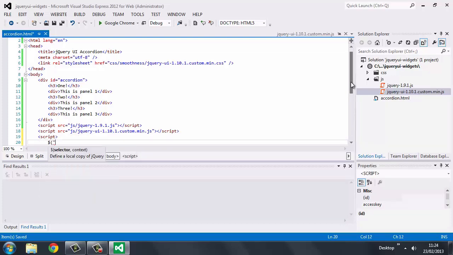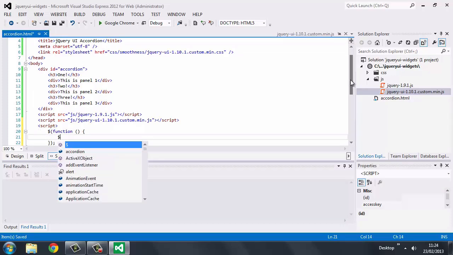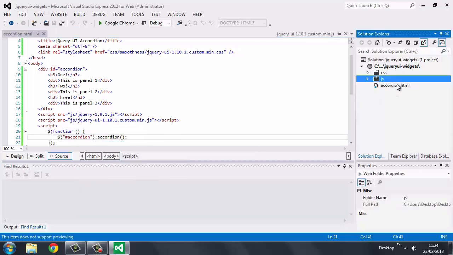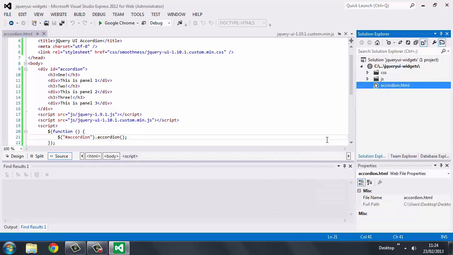And we'll just use jQuery's standard document ready shortcut. And then we can just select the outer container. And we call the accordion method. And we obviously need a dot there. Excellent. Okay, so let's take a look at that in a browser.